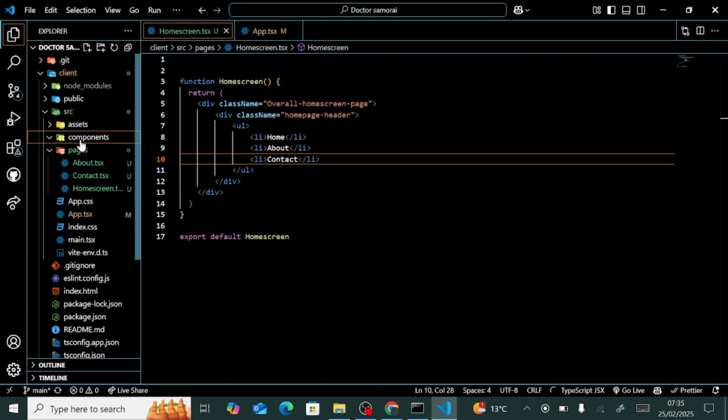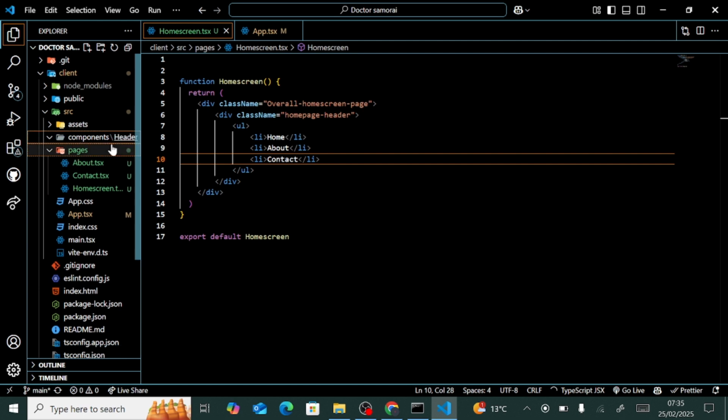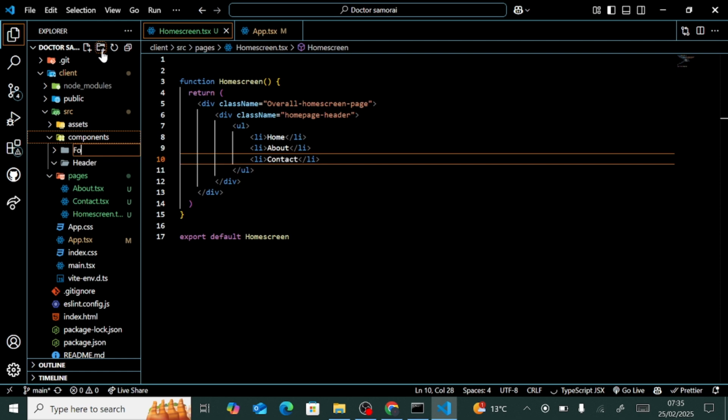Now in the components folder, we'll again try to somehow reduce the code content here. So in the components folder here, I will create a header folder. Okay, just create a header folder here and name it header, and then I can also create another one, name it footer.